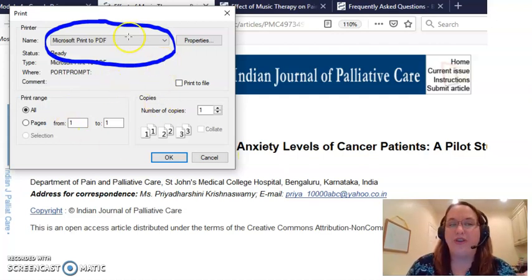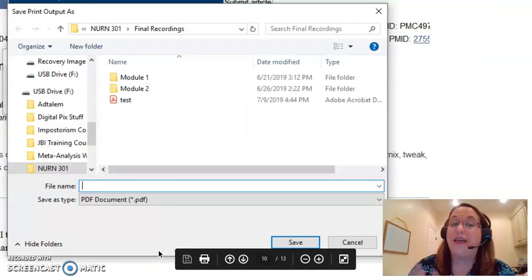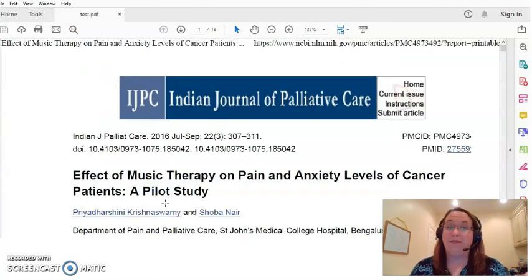So I went to printer, and instead of printing to my usual one that I print to, I actually was able to go to Microsoft Print to PDF. That's what you want to pick. And then you're going to click OK. And once you do, it will actually let you decide what folder you want to put this in, and what title you want to call it. So you can do that. And then this is in PDF form.